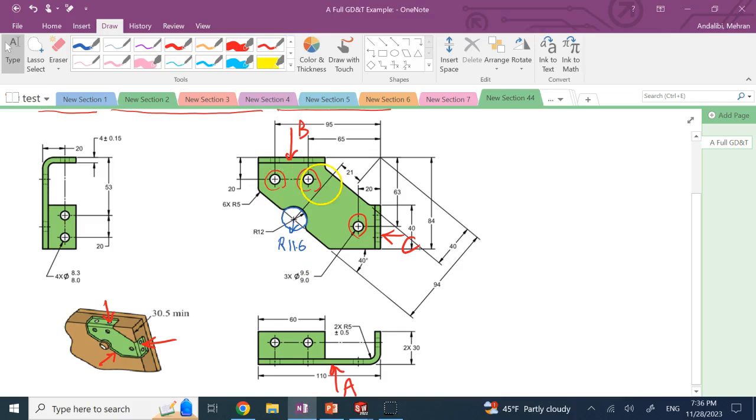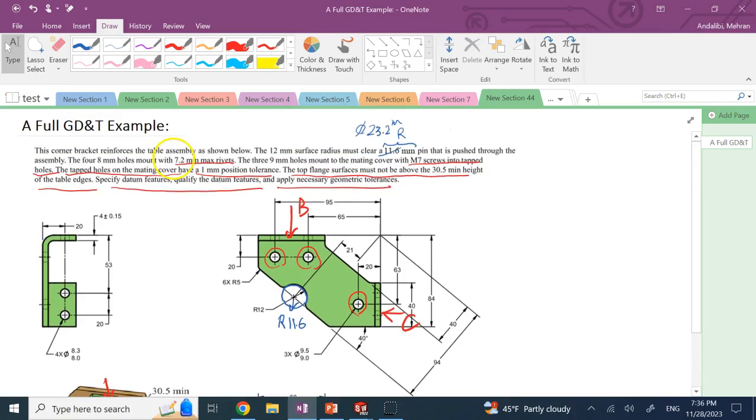So these holes, these 4 holes that are 8 mil, as we just saw, they have to clear a rivet that is 7.2 max in diameter. So how much positional tolerance do I have for them? And what diameters can I choose for them, right? Well, clearly in this case, it's 7.2. So the minimum diameter of these holes has to clearly be bigger than 7.2, right?